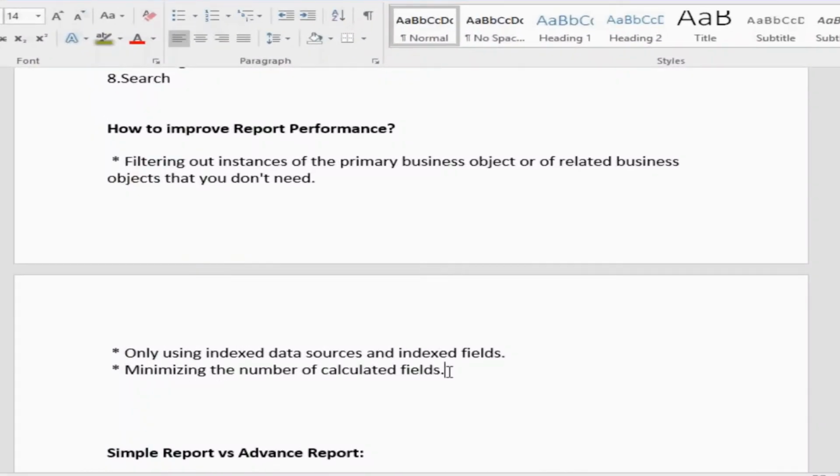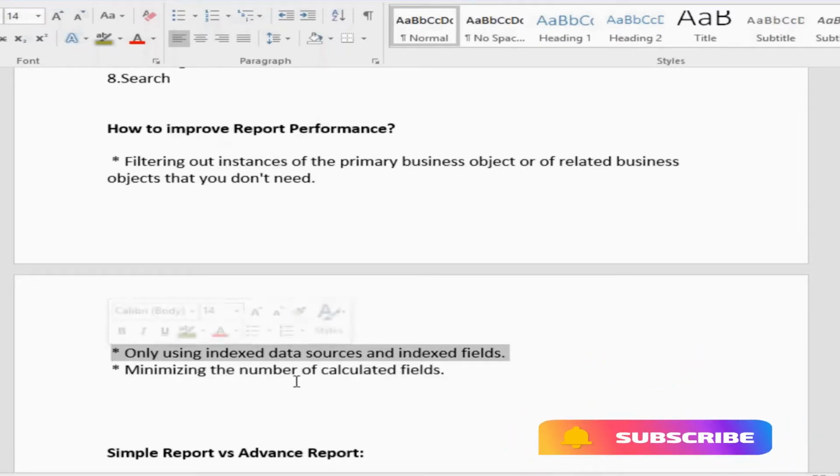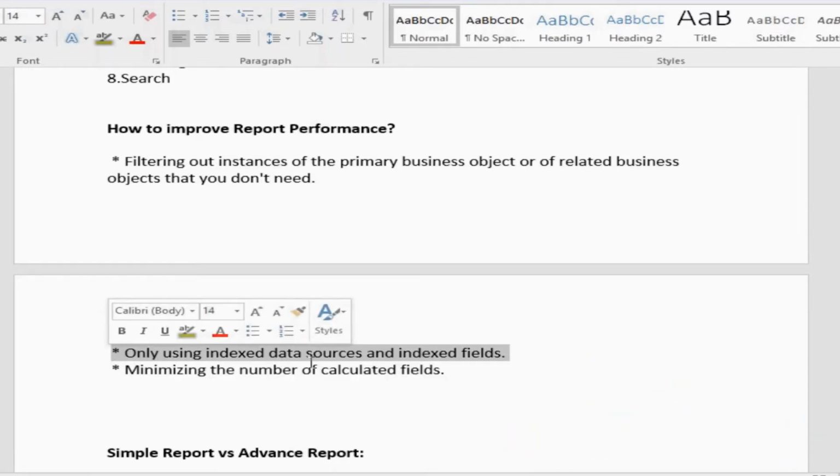The next question will come. How would you improve the report performance? Okay, so how will you improve report performance is you can filter out the primary business object or related business objects which you don't need. You can minimize the calculated fields and you can use indexed data source or indexed field. Just tell this one and this one. Okay, don't tell index, source, or all that. If you say that, they will ask you questions. What is index? That will become complicated.